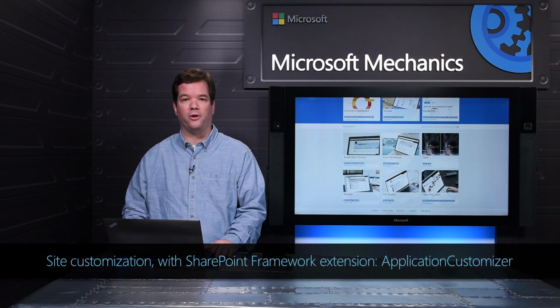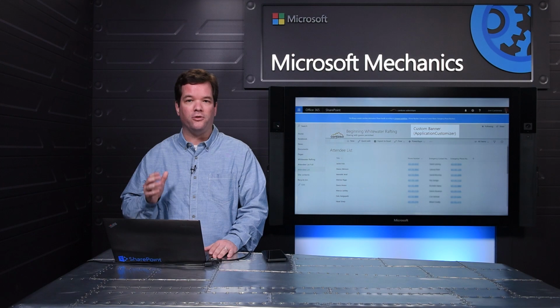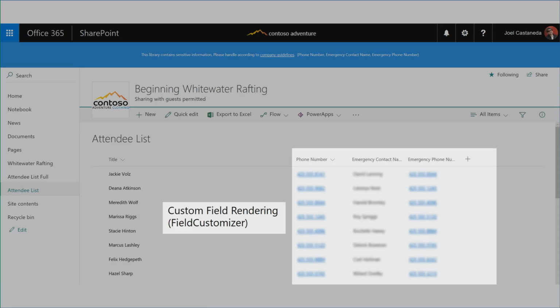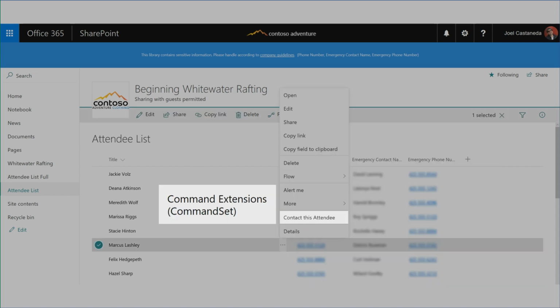We're expanding the SharePoint Framework with extensions to support new site and app customization scenarios that will be available in SharePoint Online. These SharePoint extensions let you do more across SharePoint sites, including adding custom metadata, customizing the presentation of list views, and extending the command surfaces of SharePoint.